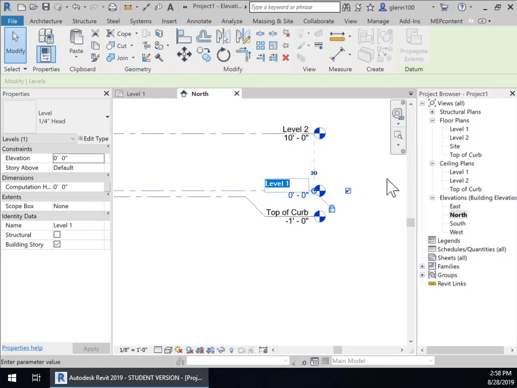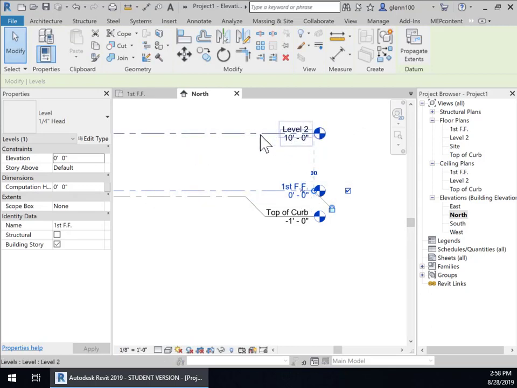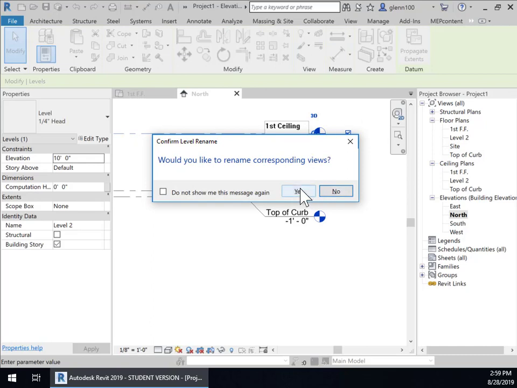This level 1, we're going to call the first finished floor. And then the interior height of the space we want to be 10 foot. So this is going to be the first floor ceiling, and yes.